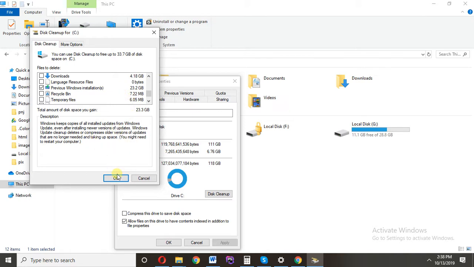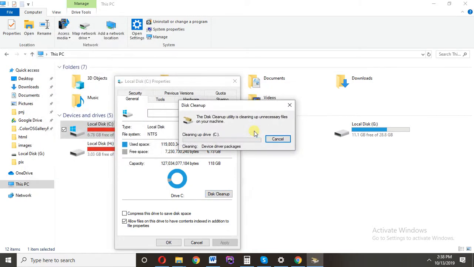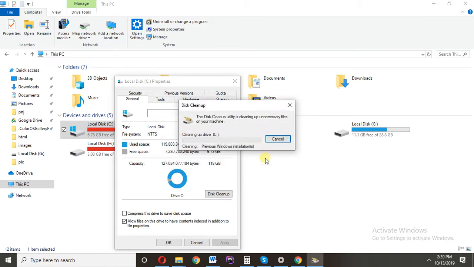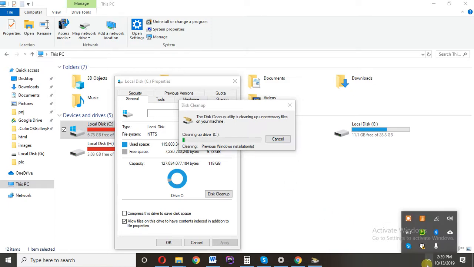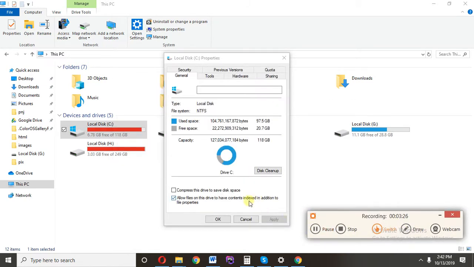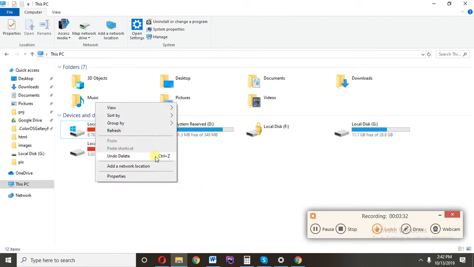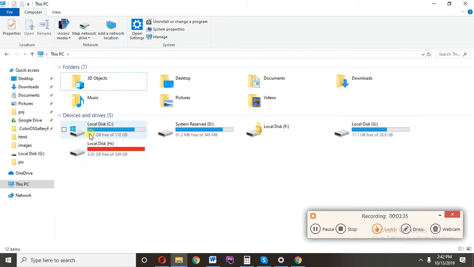Click on OK, delete files. So by this process you can delete your old updates of Windows and you can free up your space. I'm pausing the video till it's complete. So the process is complete. Now you can see for my system 20.7 GB space is free, from 6 GB.